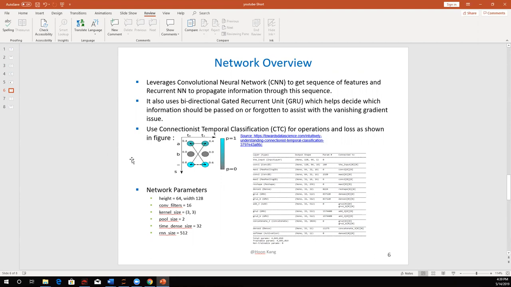And that's important here because the loss here is actually calculated by the negative logarithm of the probability. And when you're dealing with logarithms, you don't want to have a zero, which is why this GRU is important. Here and below is just the initial network parameters that were used in the training.